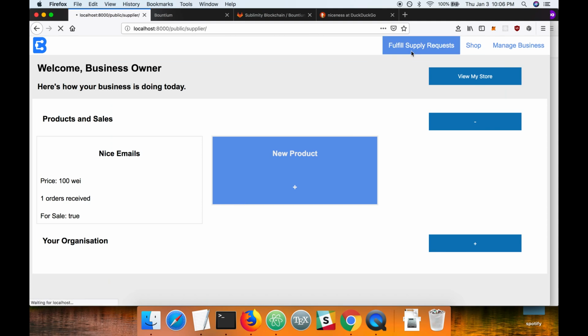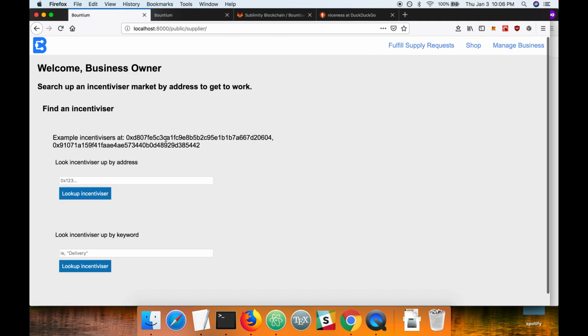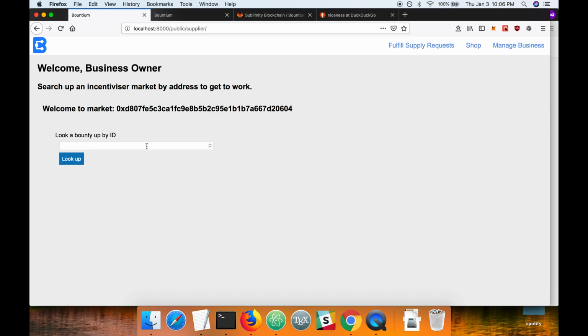So if a supplier wanted to fulfill the request on that order, they'd go to the incentivizer market for it, which I believe is this one, and they would look up the bounty ID. Now, every request that an autonomous business generates when it receives orders has a numerical ID. Obviously, unless a supplier was working directly with the business owner, they wouldn't know the bounty IDs.